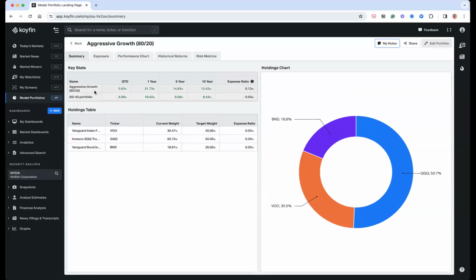I have my aggressive growth portfolio. I have the benchmark here. I have some high level metrics. I have the holdings table of what I own, the target weight and the current weight. So you can see here that my exposure to QQQ is a little bit higher than my target weight. And that's because QQQ's technology has done well. And then at the end of the quarter, at the end of March, that's going to get rebalanced back to the target weight. But because my rebalance period is quarterly, that's what it looks like.